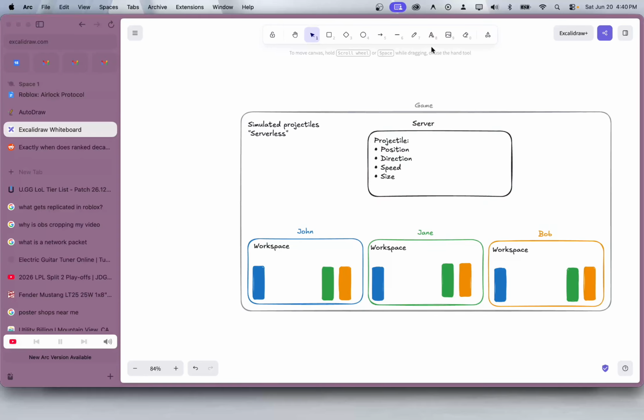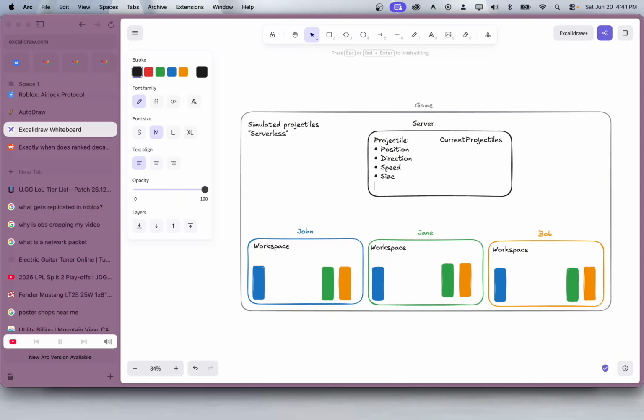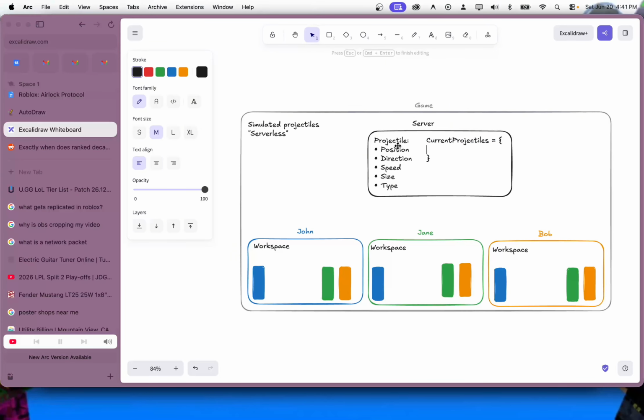Well, instead, now we can have this. When the server is initialized, we can have a table or a list of current projectiles. Oh, a projectile also kind of needs a type, which means, is the projectile a bullet? Is it an arrow? Is it a fireball? That's what that means. We'll have a table of current projectiles where it'll basically keep track of each projectile and most of these data points.